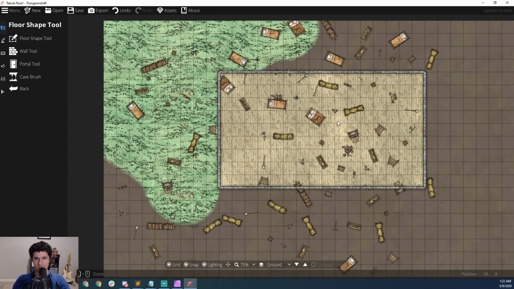But before we close out, we're going to take one last look at an element of asset packs, which is tagging, and then we're going to try to reopen our map.